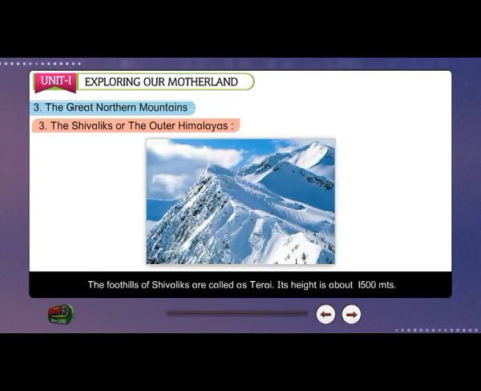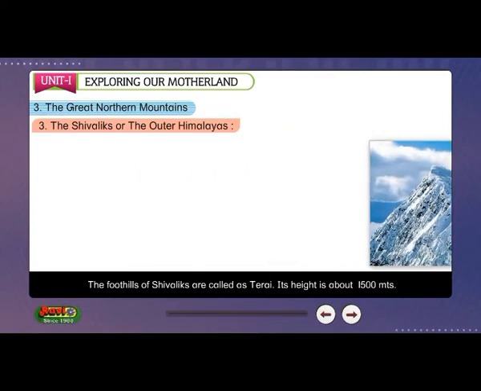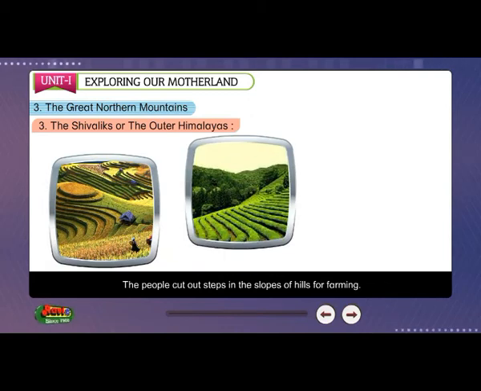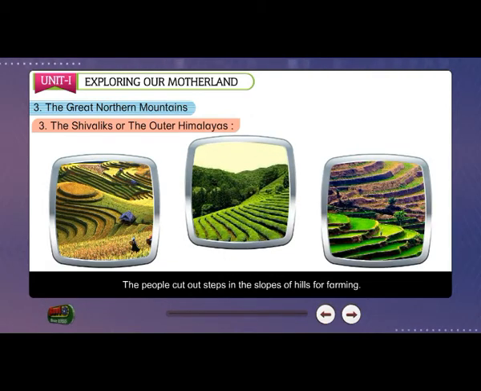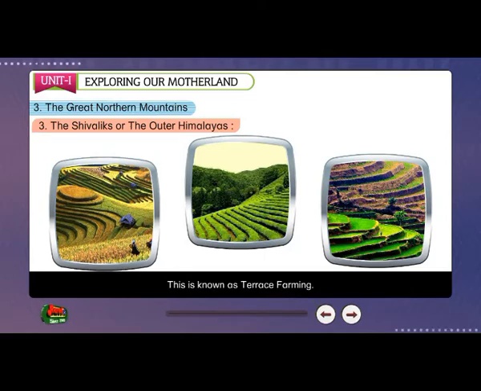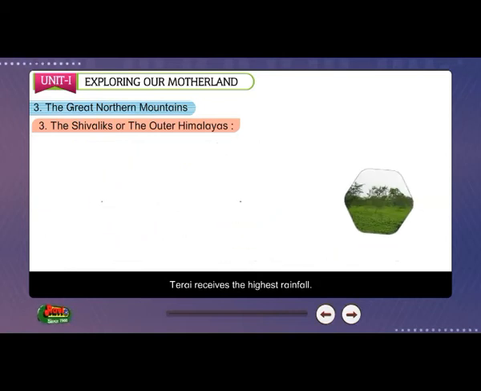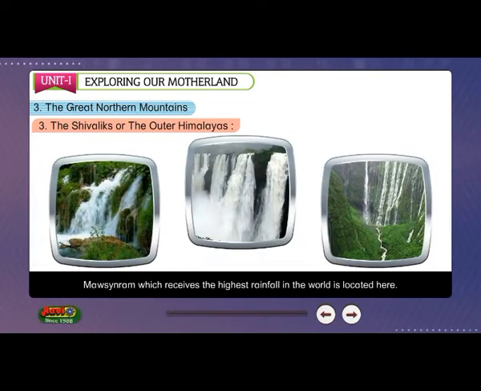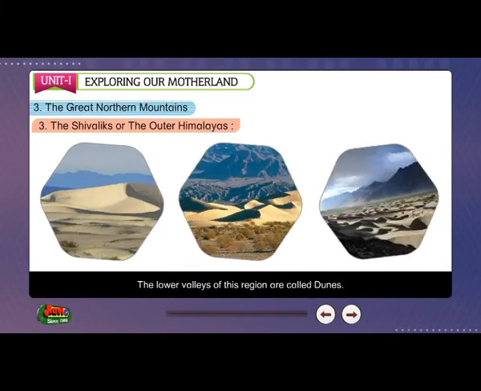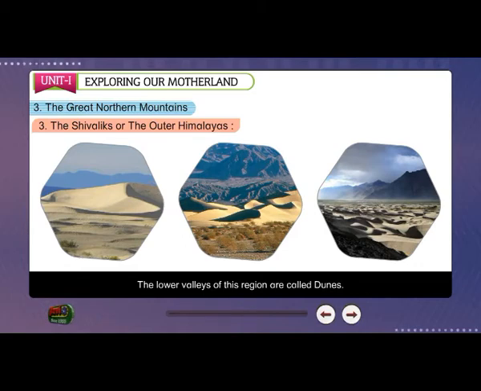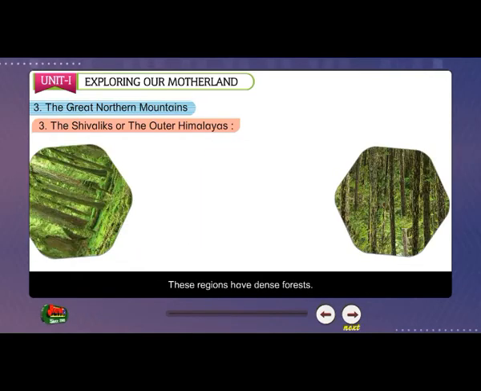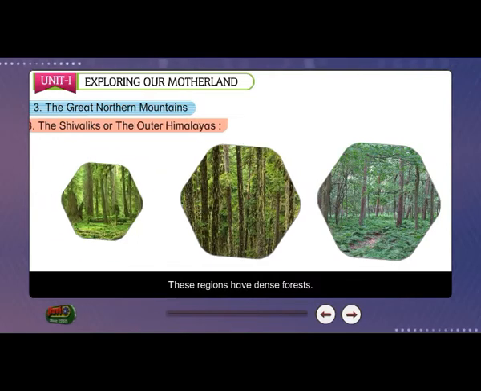The foothills of the Shivaliks are called Terai. Its height is about 1,500 meters. The people cut out steps in the slopes of hills for farming. This is known as terrace farming. Terai receives the highest rainfall. Mawsynram, which receives the highest rainfall in the world, is located here. The lower valleys of this region are called dunes. These regions have dense forests.